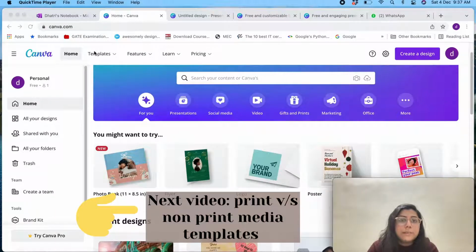So on this note, I'll be ending this video, and in the next video we'll understand what things to take care of while using print media kind of templates, and then we'll move to the next section on creating Instagram stories.